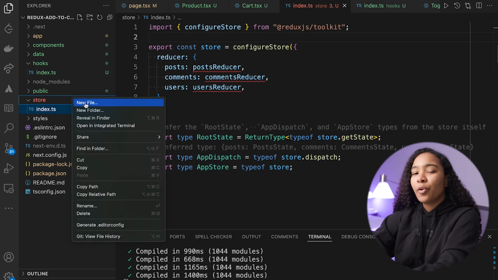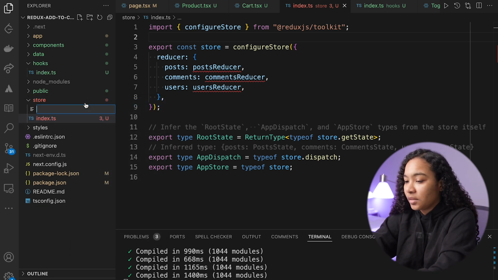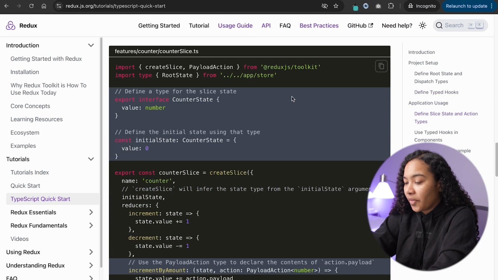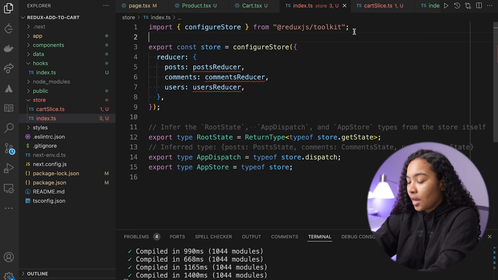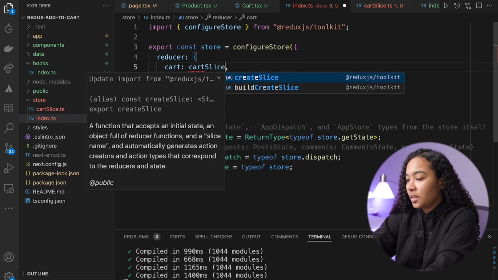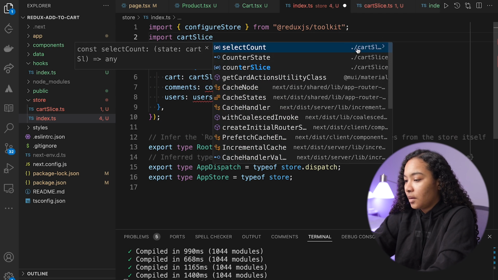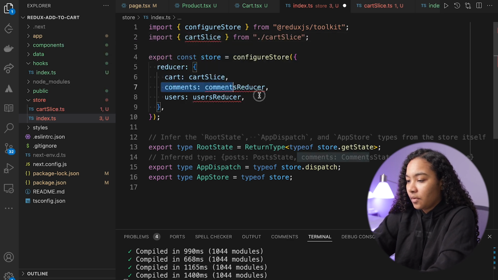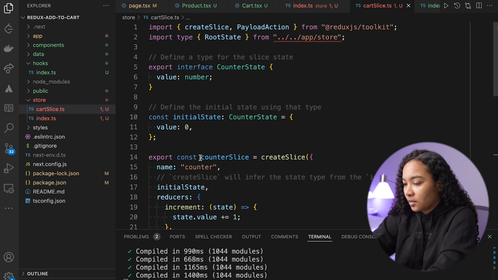All right, cool. The next thing I want to do is create my slice. So the slices are the parts that are actually going to hold the state and things like that. So I'll create a new file, say cart slice, because I think I'm just going to need the one slice for this. And I'm going to borrow what they have in their counter slice, but we're going to modify it and make it work for us. So we'll drop that in there. And we'll import it as a reducer. We'll say import cart slice from cart slice.